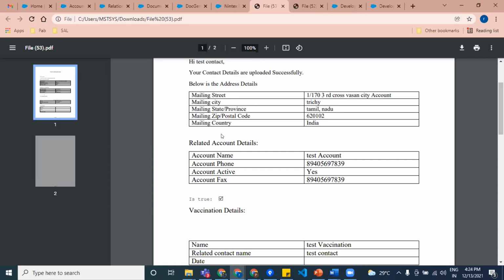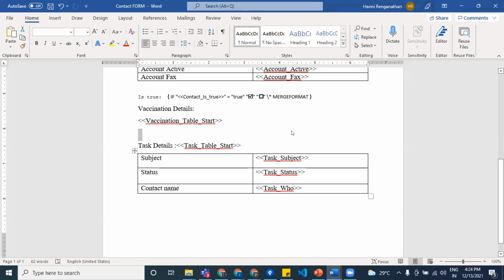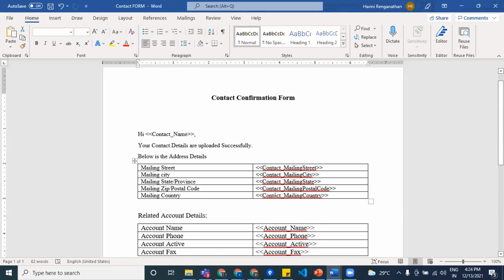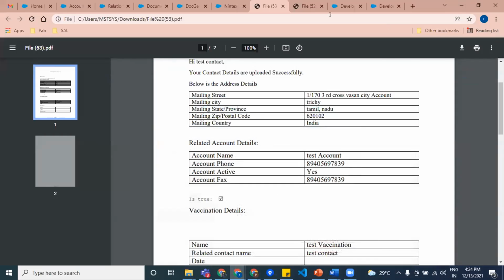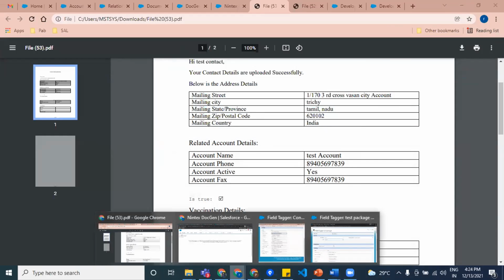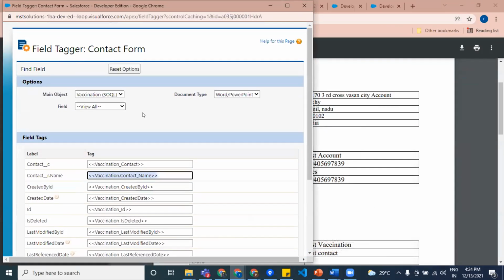For Contact, being the primary object, I just took the contact field tagger directly and placed it here. As we all know, account and contact are related. In Salesforce, account acts as a parent to contact. So how can I get the account details from contact? The same way, using field taggers. Whenever we talk about DocGen, field taggers play a vital role.